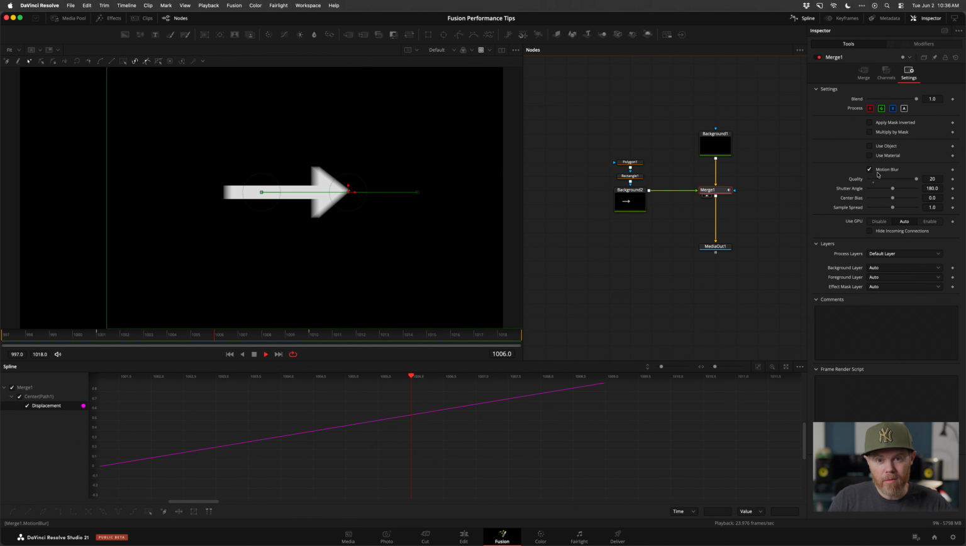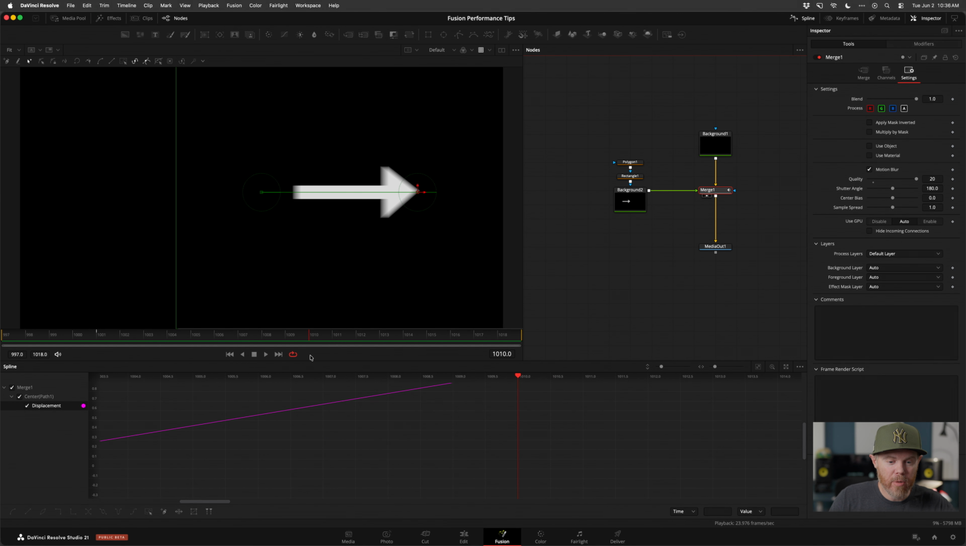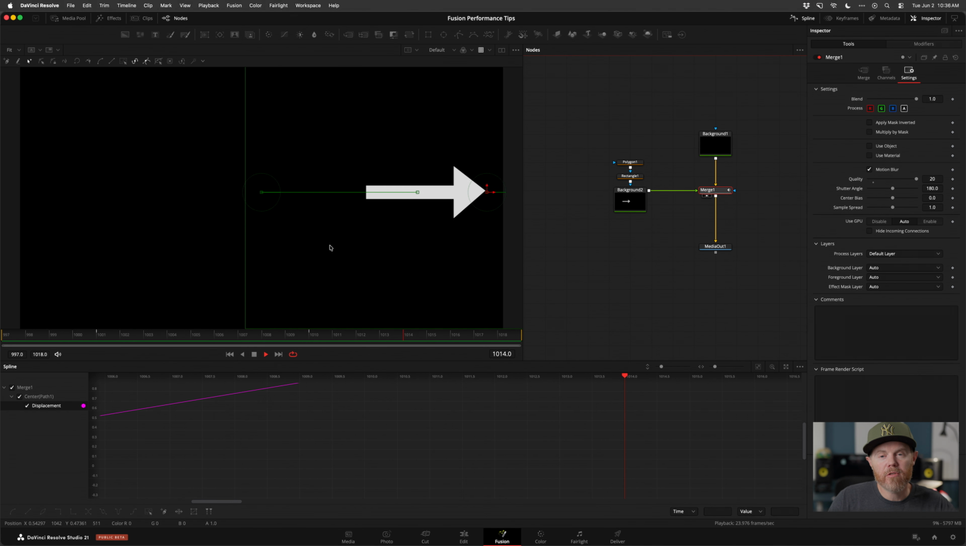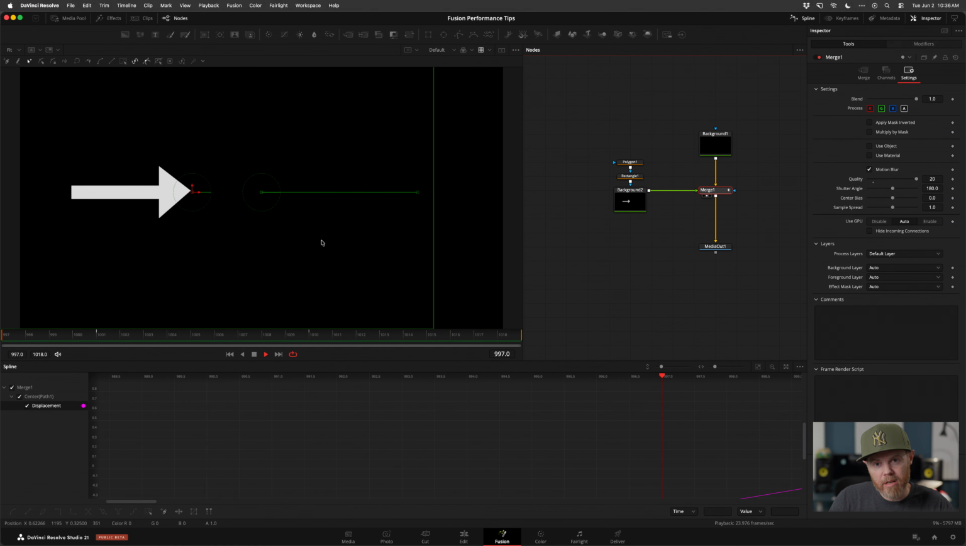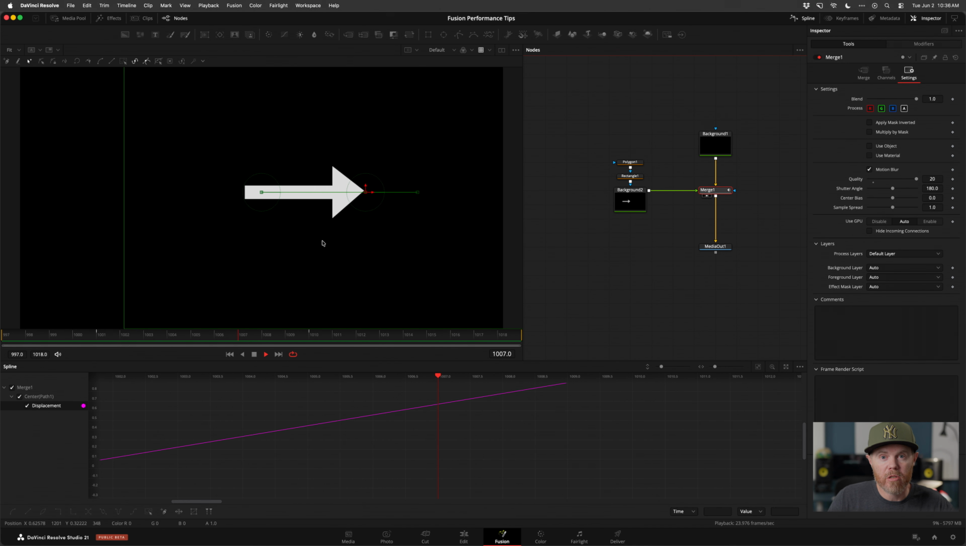So if you want the preview, just what's on screen on the viewer here, to not show that and go a little faster, you can just right click anywhere in this play bar over here, go to motion blur and deselect that checkbox. It turns it off here for the preview only, but the final render, when you export this out, it's going to have the motion blur. So it could just speed things up as you work.